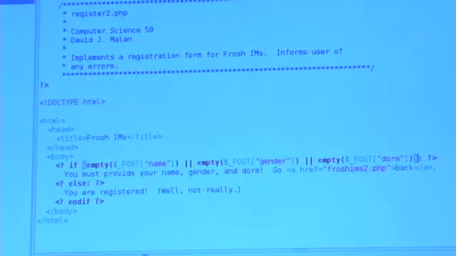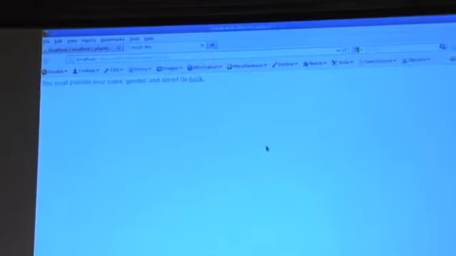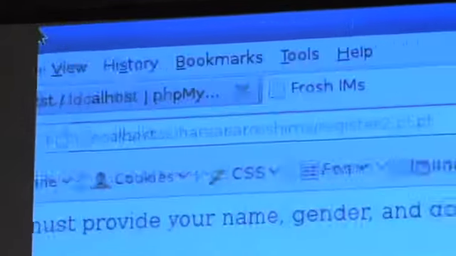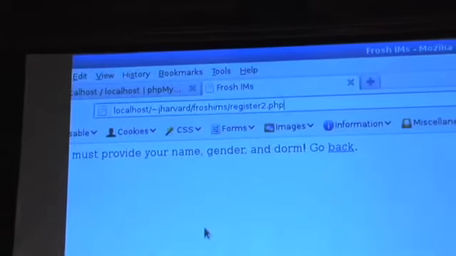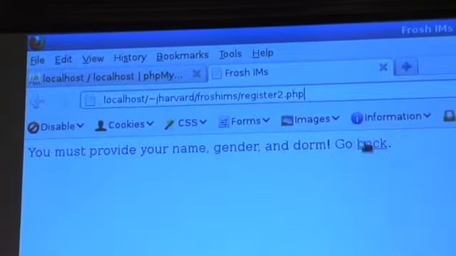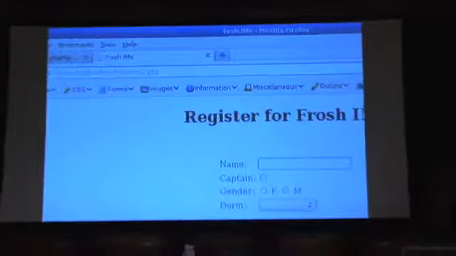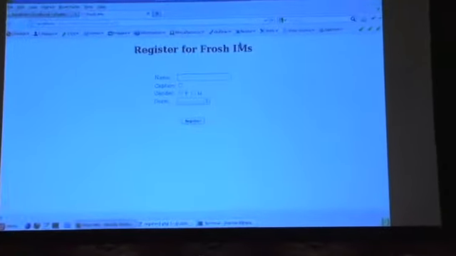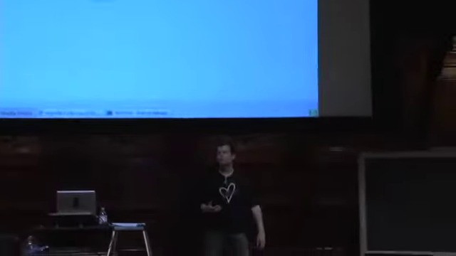All right, so let me go back to the browser, reload. All right, so there we have it. I'm at register2.php, according to the URL, and I indeed got yelled at. So I can click go back, and now I'm back at Frosh IMS 2. So this is better, but it's definitely not the best interface, because the user now has been advised what's wrong, but they still have to hit back. Hopefully, we can do a little better than this.